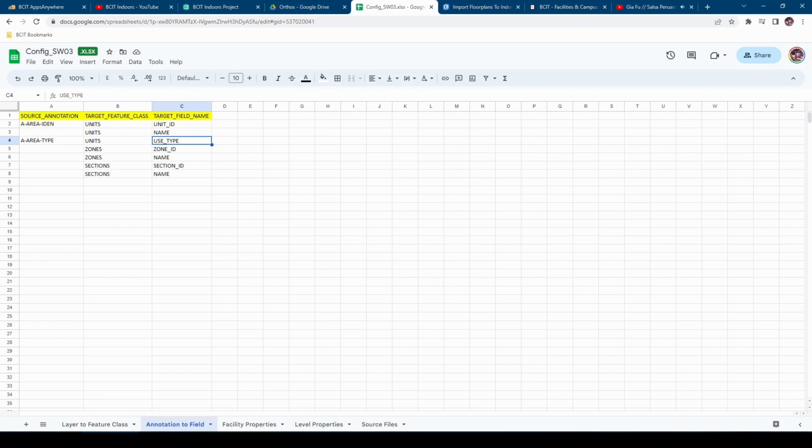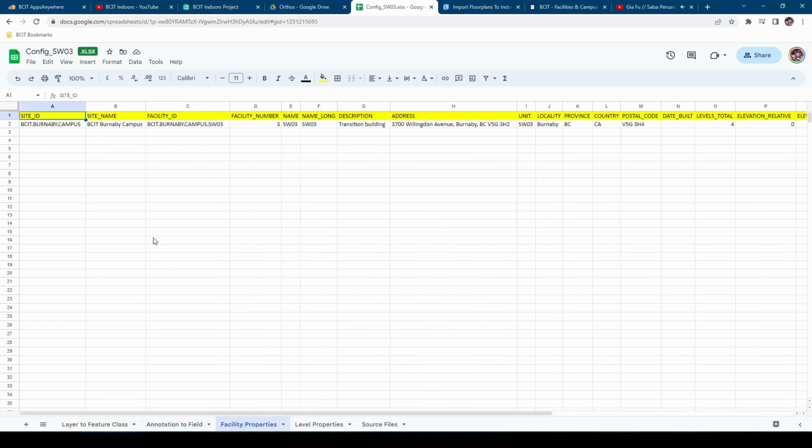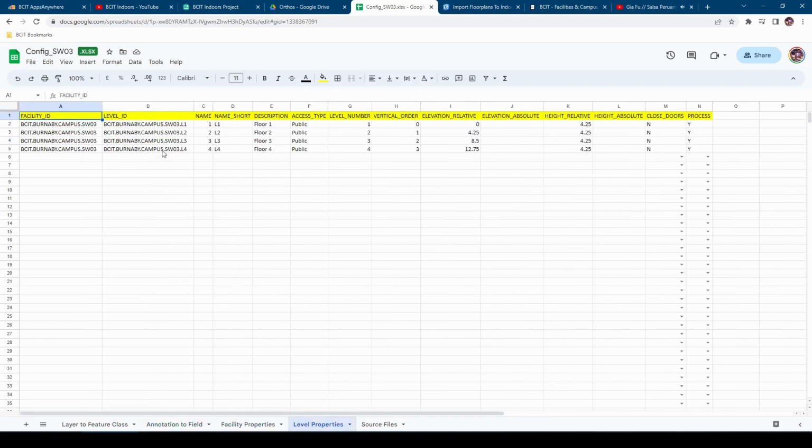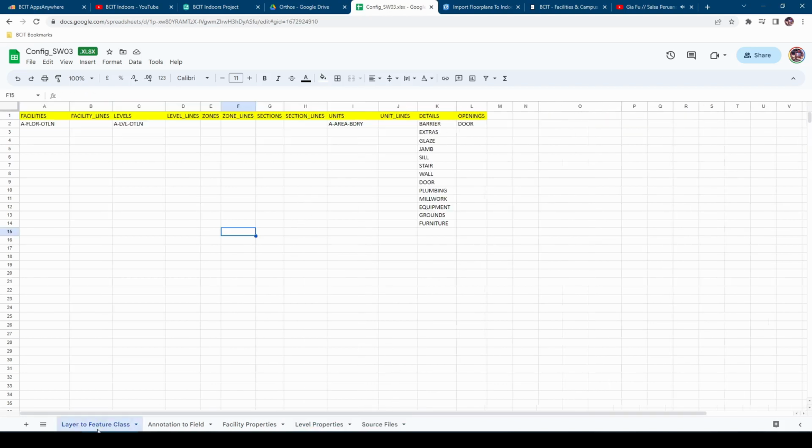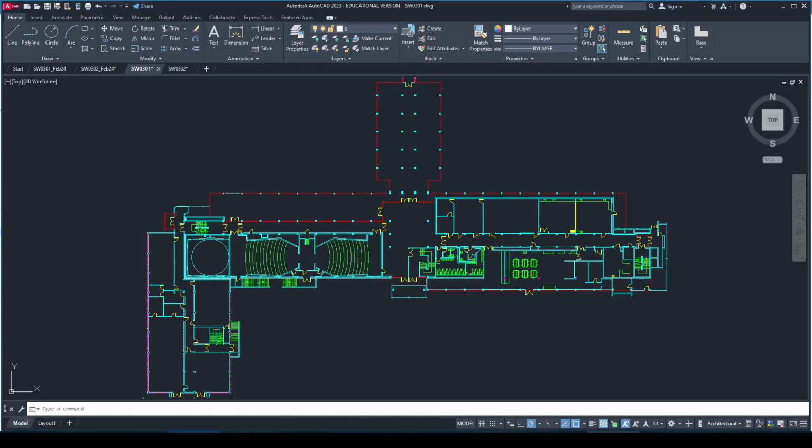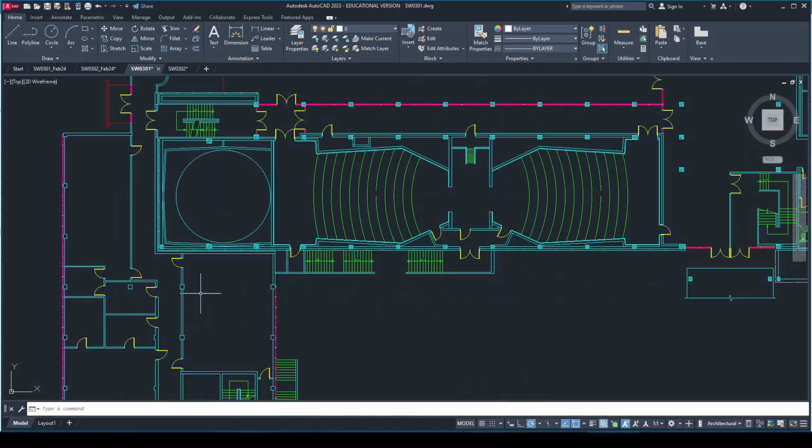The former is for room numbers and the latter indicates what the unit is used for, such as office, corridor, lobby, etc. There's more to fill out in the spreadsheet, but the ones just mentioned dictate how we have to edit our CAD files. Now let's open up our drawings in AutoCAD and take a look at what we've got.